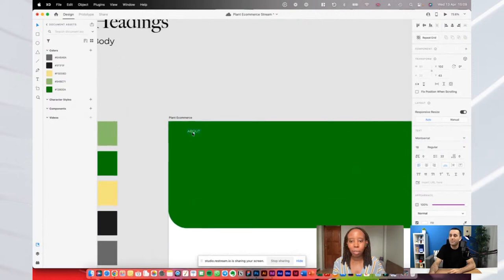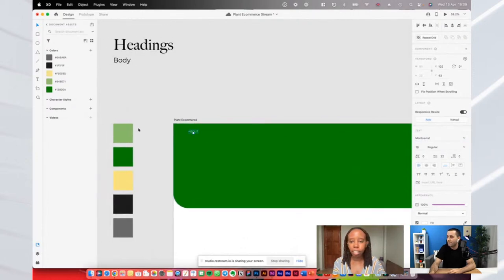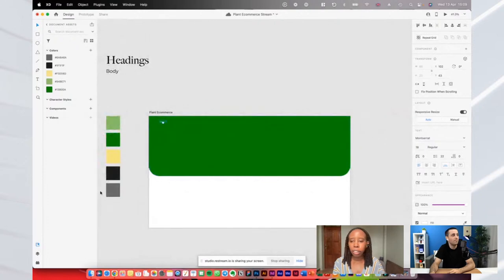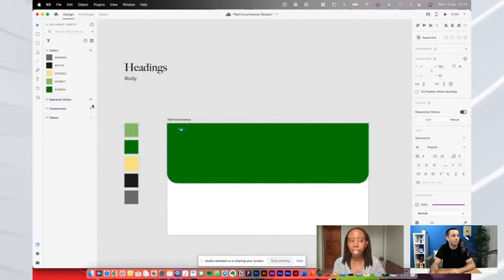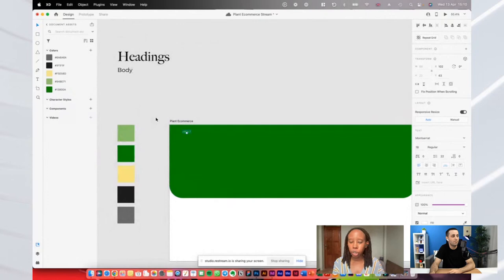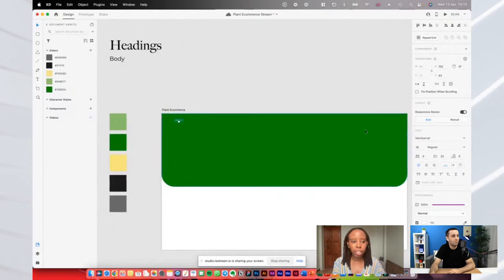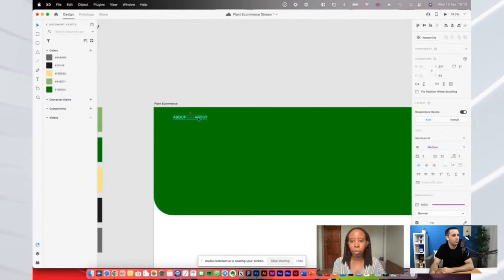Okay, so for our nav, we're going to use Montserrat. I'm going to do the heading first, the hero section, and then we can go back and add in our character styles to make it easier to reuse those styles later on as well. So, okay, let's say we have About, Shop Now, Collections, and we'll have one more for Contact.